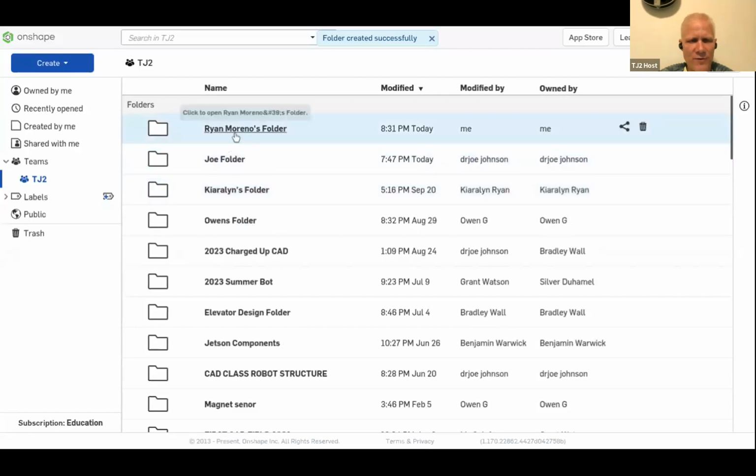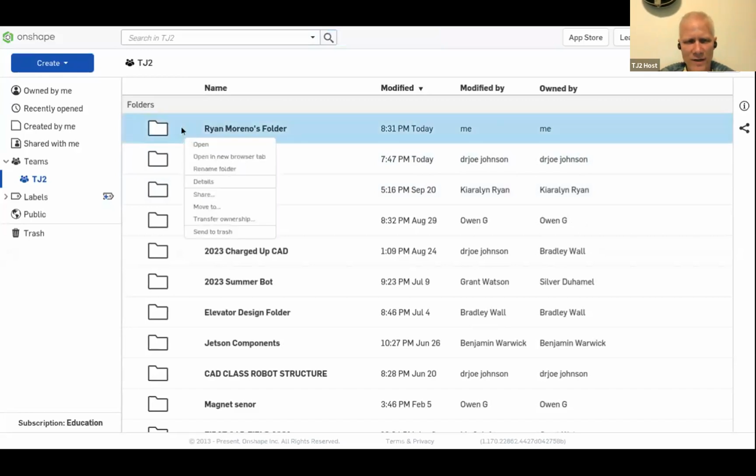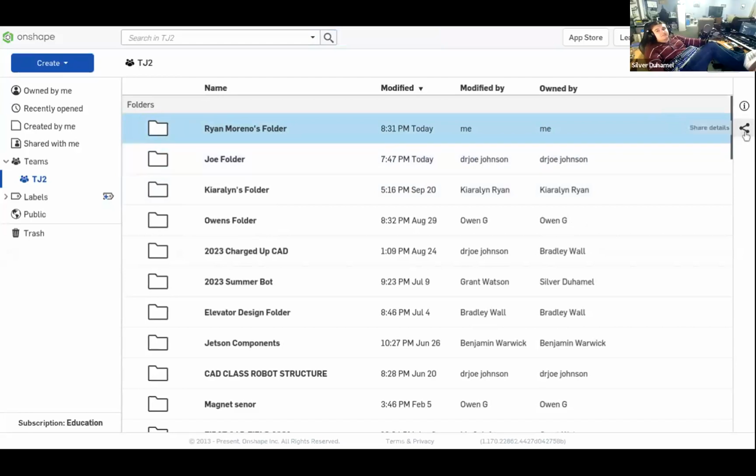And now there's your folder. Right click on that and hit share. Oh, here, there's the share button over here, on the far right. Or you could use the share or you can hit the, yeah. You don't actually have to share because it's already in the team folder.